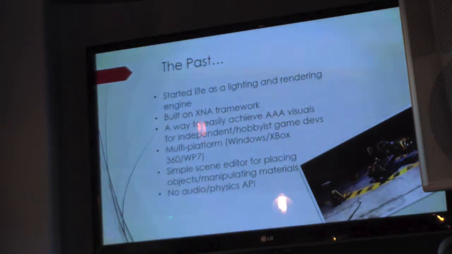So yeah, it's built on the XNA framework. Unfortunately, as I'm sure many of you know, XNA is dead. I don't know if anybody didn't know that, but Microsoft have withdrawn support for it. So unfortunately, that's the case, even though it's a great framework for people wanting to get into building their own games. But that's going to change, and I'll come on to that in a bit.